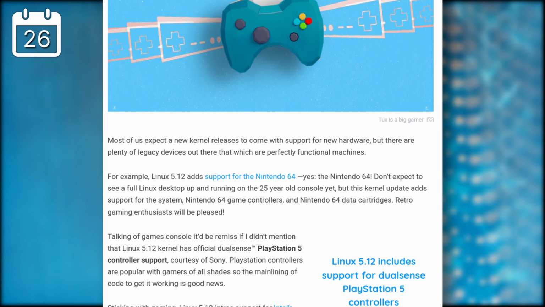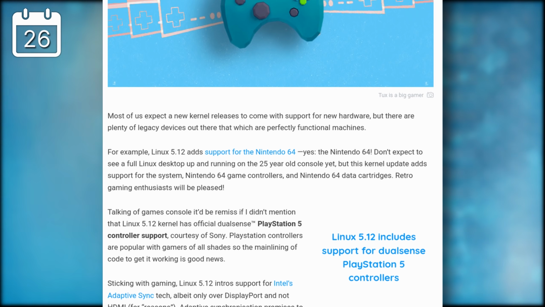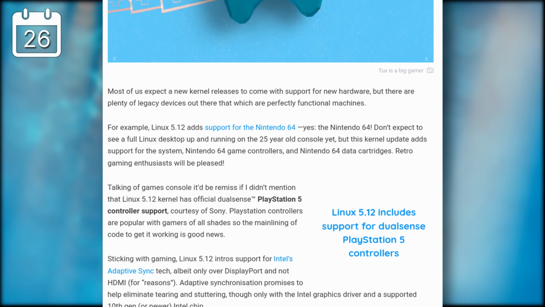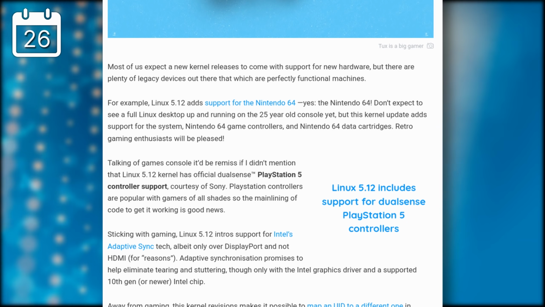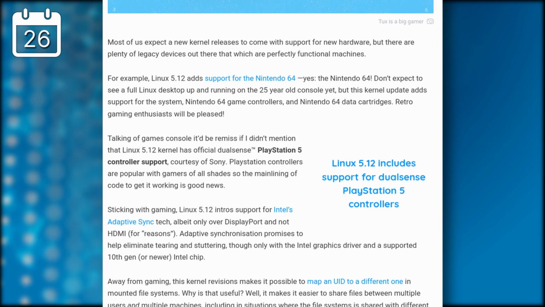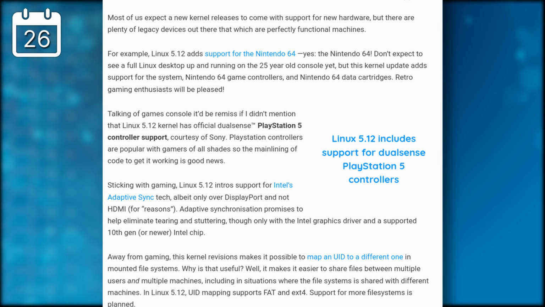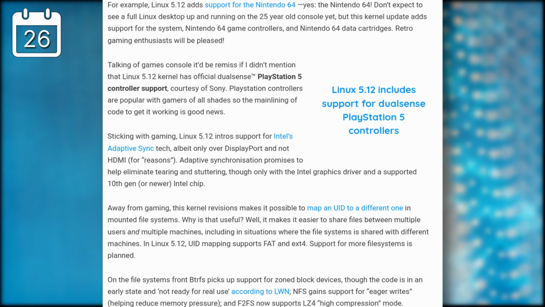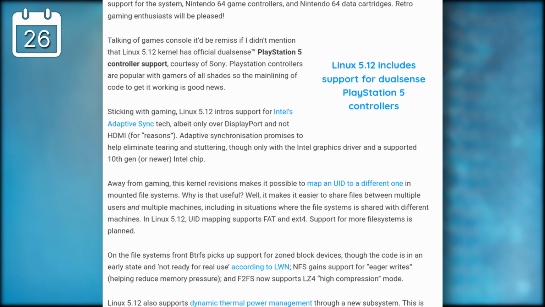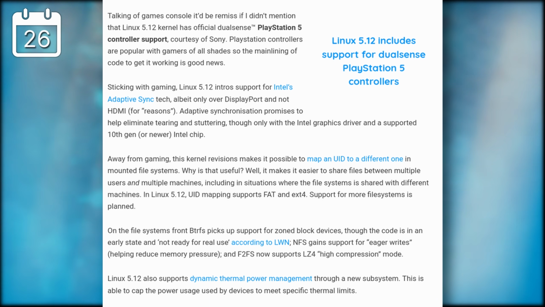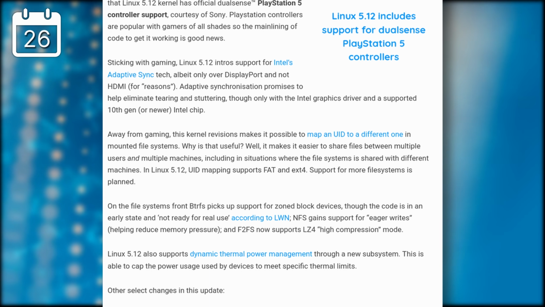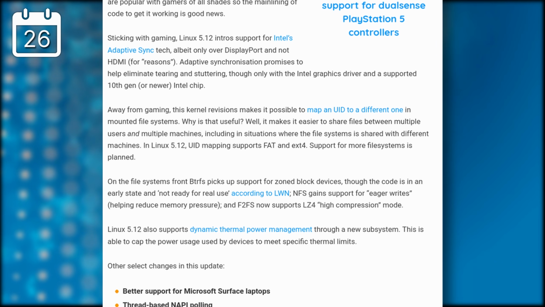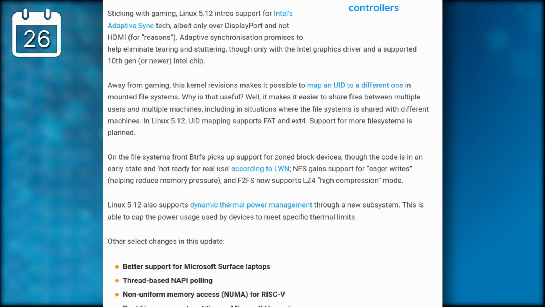Intel's Adaptive Sync technology, which should help remove tearing and stuttering on 10th gen or higher Intel graphics, was also added to the kernel. A new subsystem has also been implemented to support dynamic thermal power management. This should allow limiting the power some devices use to stay within a thermal limit. A few obsolete platforms have also been removed, mostly 32-bit ARM-based ones, since they had no users.